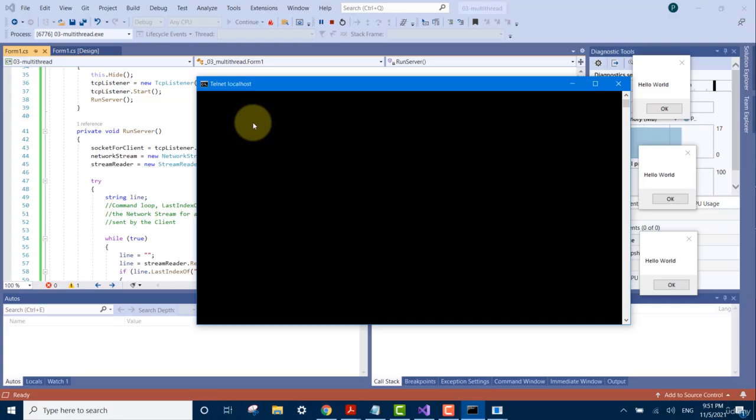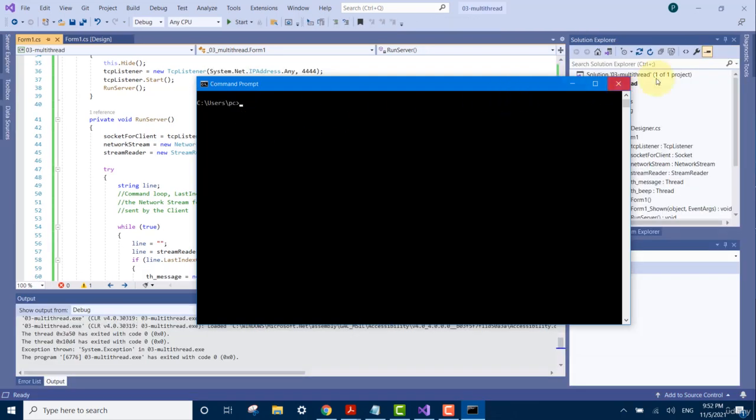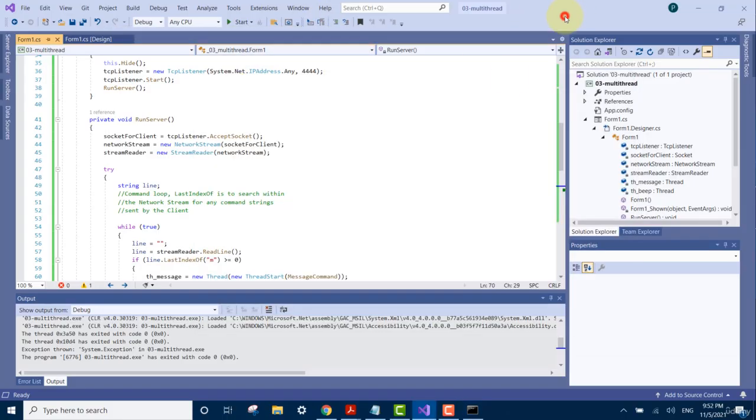You can send as many messages as you like, and they will not block each other. So now I'm going to close everything. I'm going to press Q to send the quit message. Click in here first, press Q and hit enter. And you see, all the message boxes have disappeared and the server has shut down. Alright, so it works like a charm.